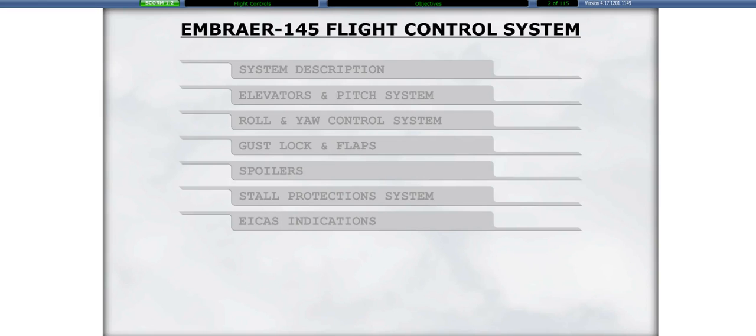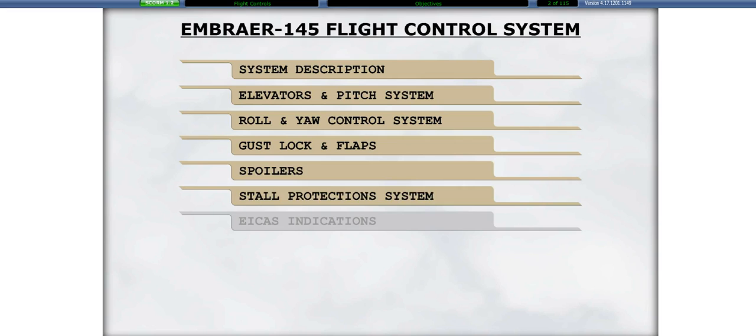In this module, we will look at the flight control system of the Embraer 145. We will start out with a brief system description. Next, we will look at the elevators and the pitch trim system, the roll and yaw control systems, the gust lock and flaps. Finally, we will discuss the spoilers and the stall protection system. We will then conclude this module with a discussion of the various ICAS messages associated with the flight control system.